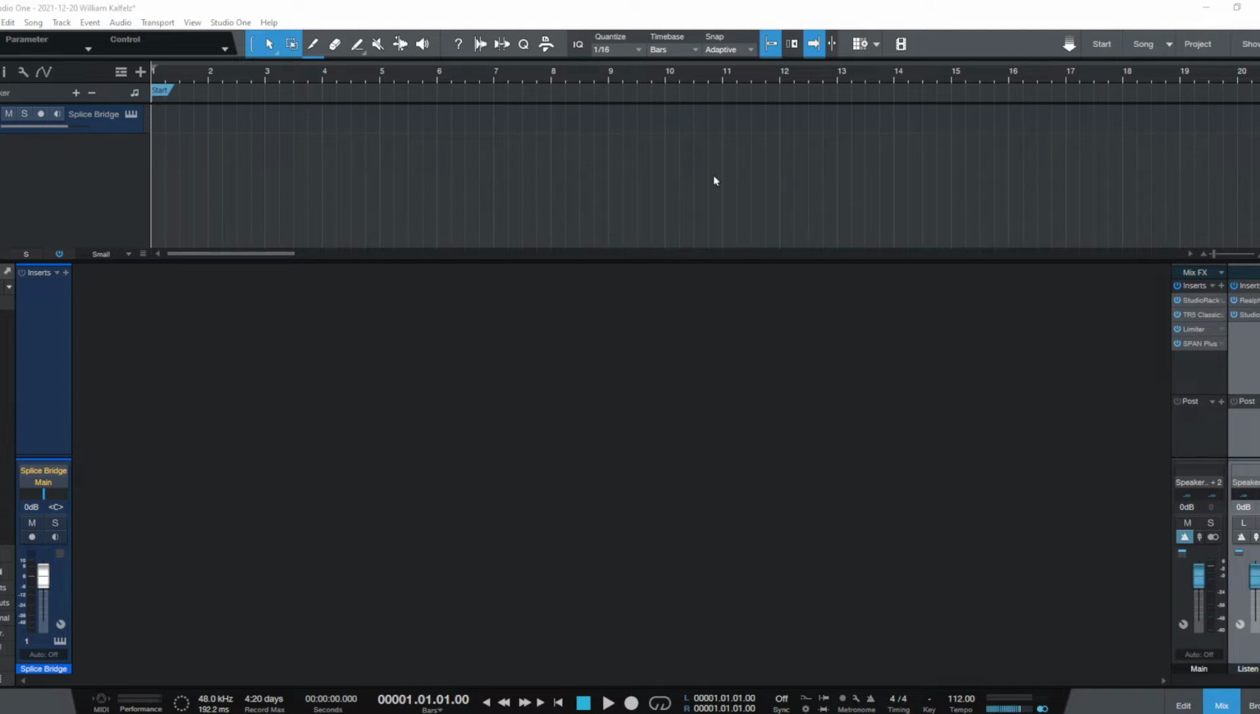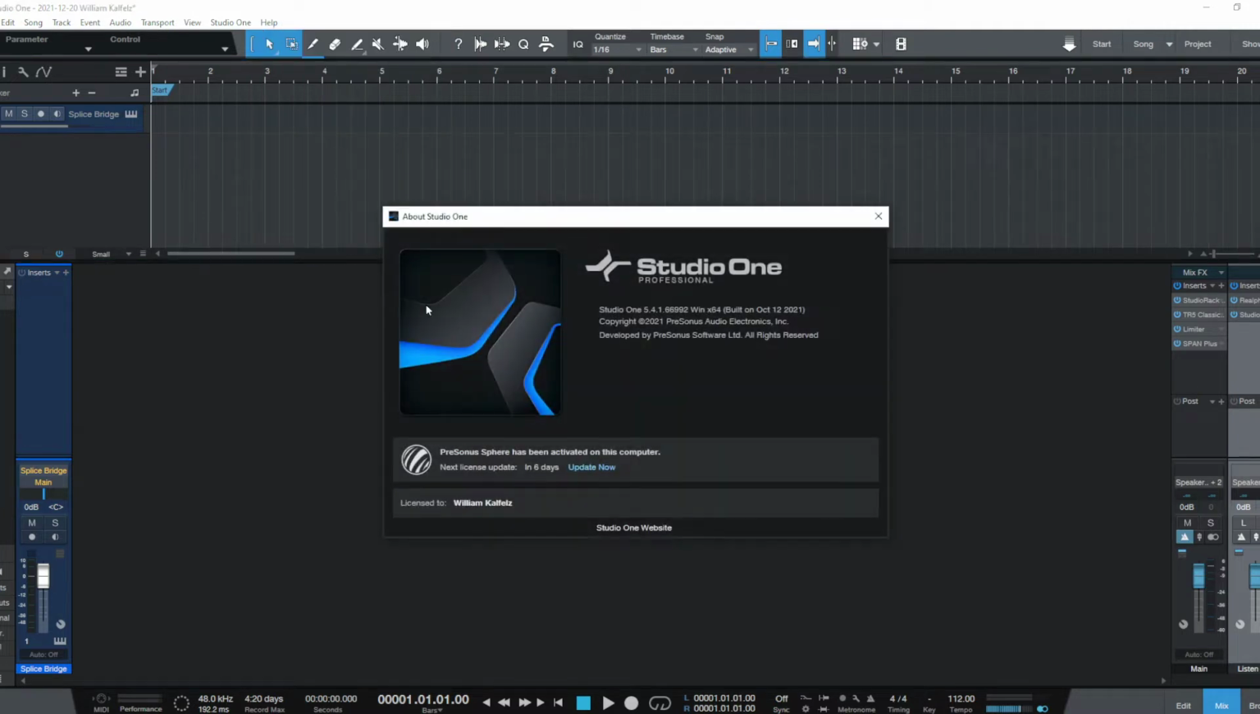So the first thing I use is Studio One Sphere. It's a monthly subscription. It's like $15 a month, and I get Studio One Professional. So here it is, Studio One Professional.